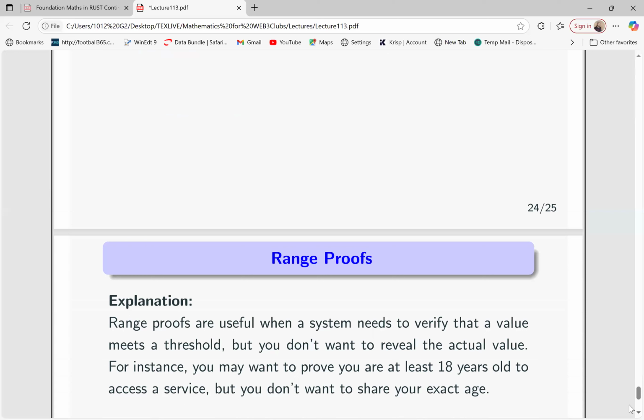Now I was looking at the range proofs, and I was saying that range proofs are useful when a system needs to verify that a given value meets a threshold, but does not want to reveal what the actual value is. So for instance, you want to prove that you are at least 18 years, so age. You don't want to reveal your exact age, but you just want to tell us, for instance, you're between 18 and 60 inclusive. So range proofs would fit in that scenario very well.